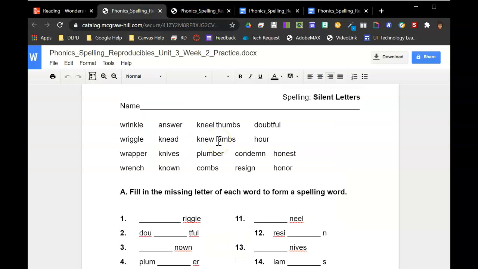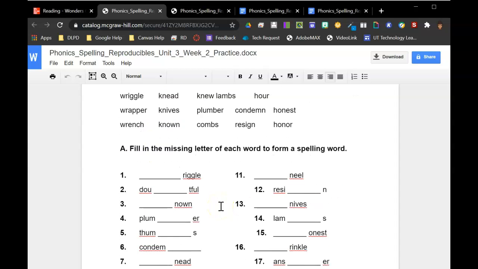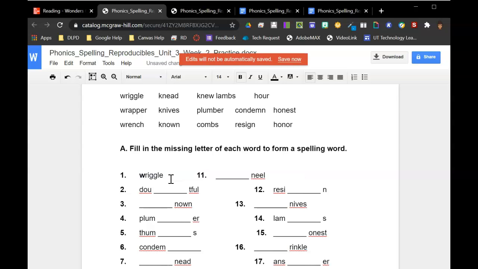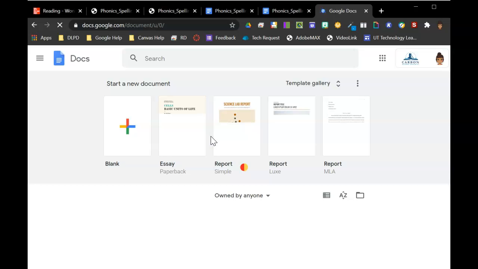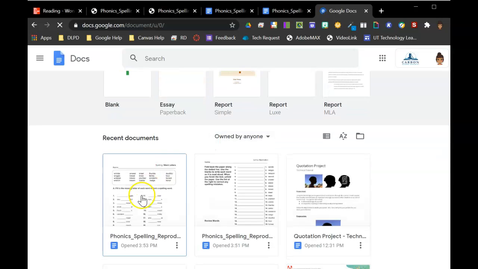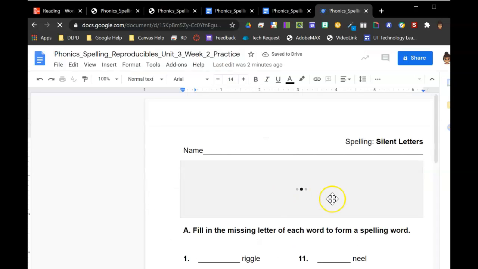So like we say here, it says fill in the missing letter of each word to form a spelling word, which is awesome because then they can double click the line and they can make the word and make the letter a W. Okay, so they'll be able to do that. We're going to go over here to our docs.google.com. And then we're going to see my phonics spelling reproducible. And I have it here. And like I said, I can organize it into a folder.